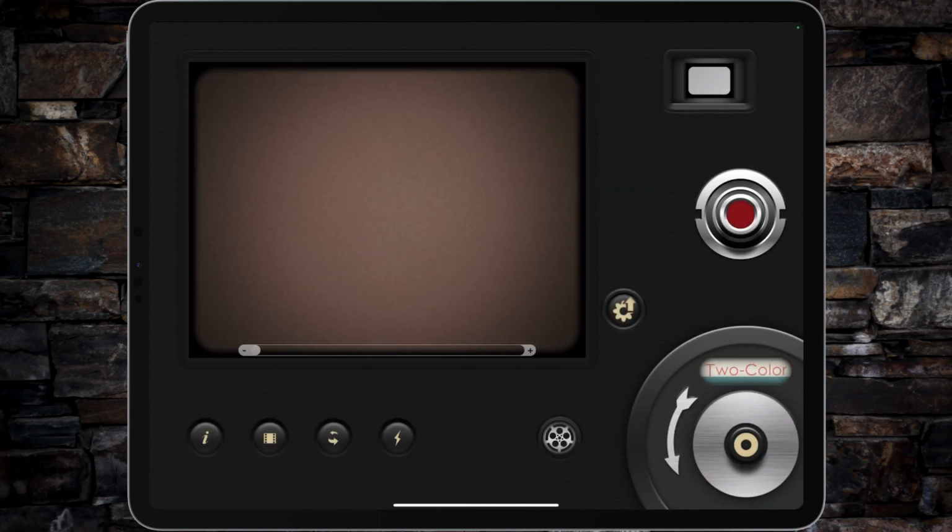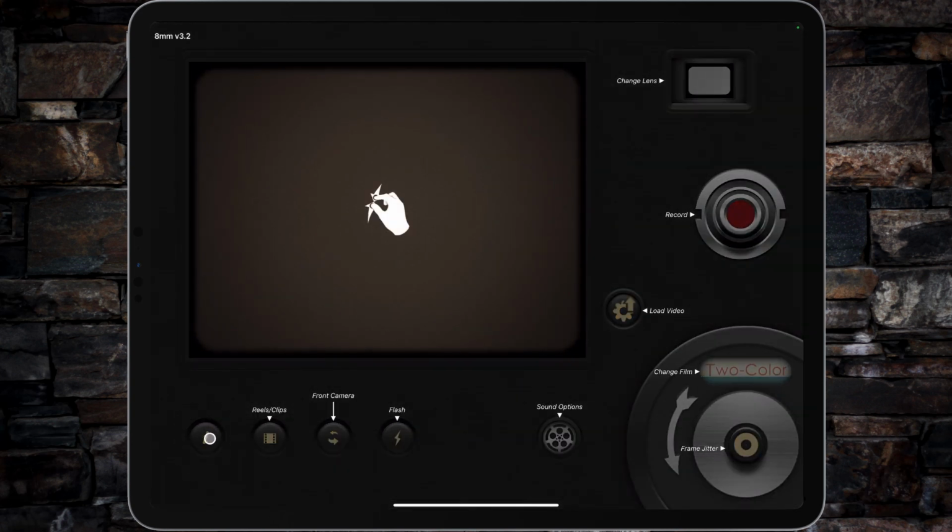Now, to give you a quick tour, if I use my trackpad, tap on info, you can see they've sort of laid out what everything does. The things that we're interested in are the change of lens, up here on the right, the record button, the load video, the ability to change the film, apply the frame jitter, and the sound options. The bits that we're not so interested in are the front camera and the flash, although you can go into the reels and clips to make alterations to the settings, which I'll show you next.